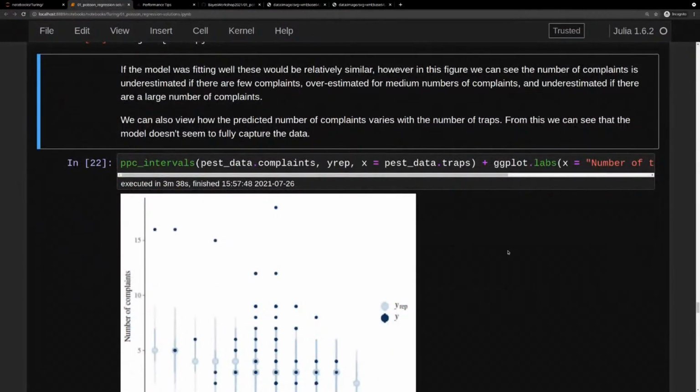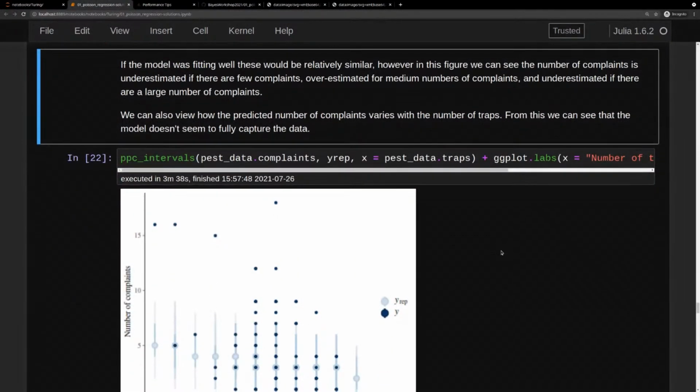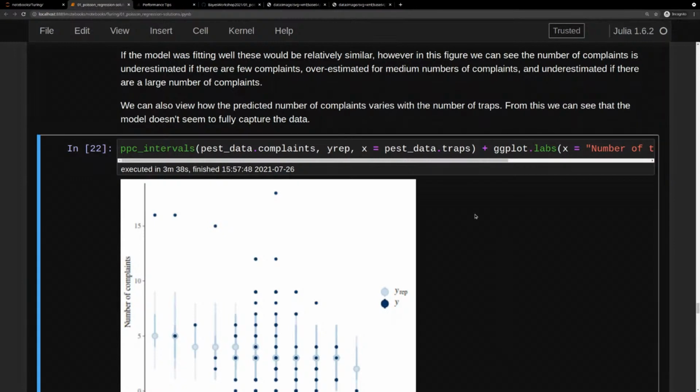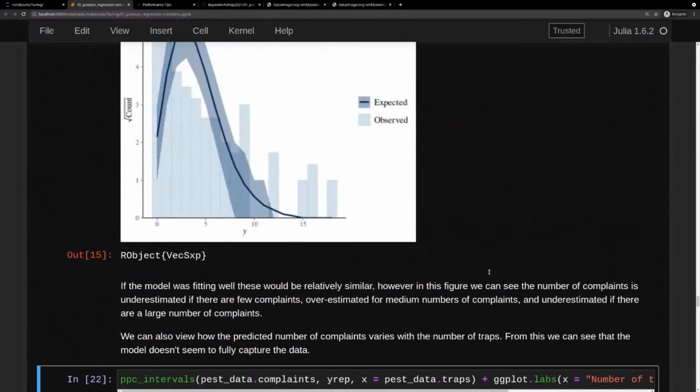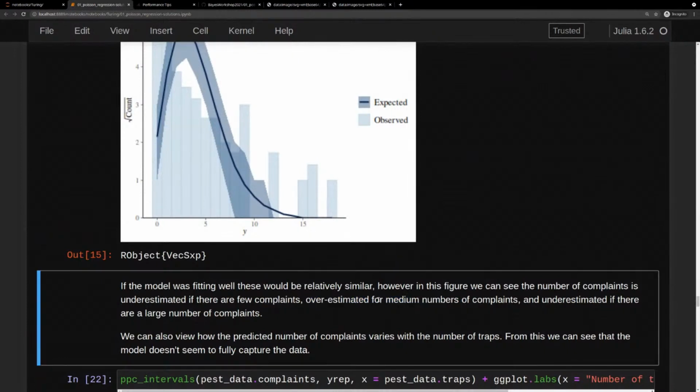Yeah. So basically what these plots are saying is that a simple Poisson regression is not the best model for this data. Now we can start exploring more complicated or different models. The next model is where we're adding new regressors.